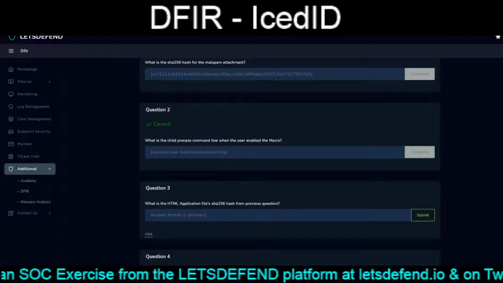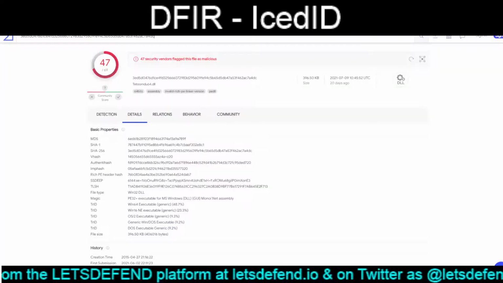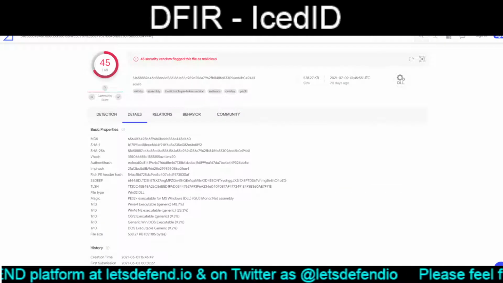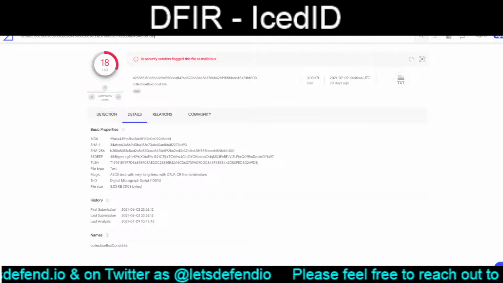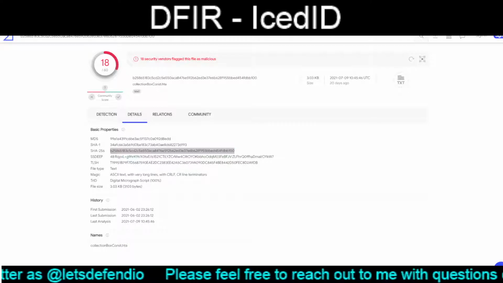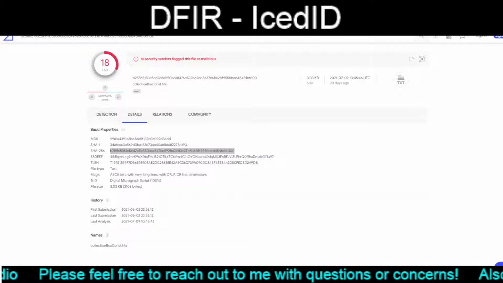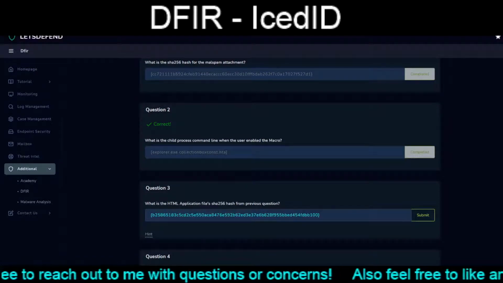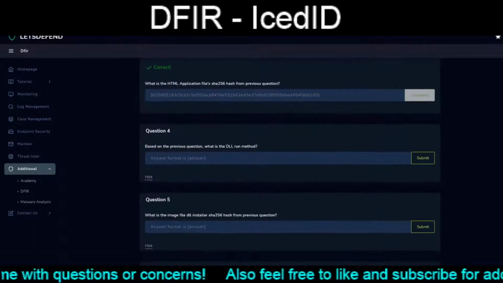Okay. What is the HTML application file SHA-256 hash from the previous? So I'm fairly certain I did run the HTA through. Okay, here we go. Collection box const.hta. So we'll take that and I will put it in the curly brackets. I think that's what that is. And we will submit. What do we got? We got it.